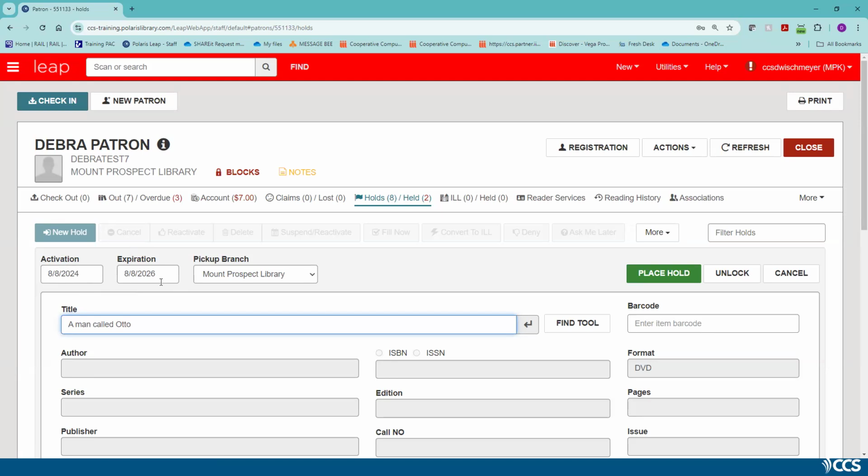Now, holds in Polaris are set to expire after a period of 2 years. Hopefully, the hold will be filled within 2 years. If not, it will move into an expired status.